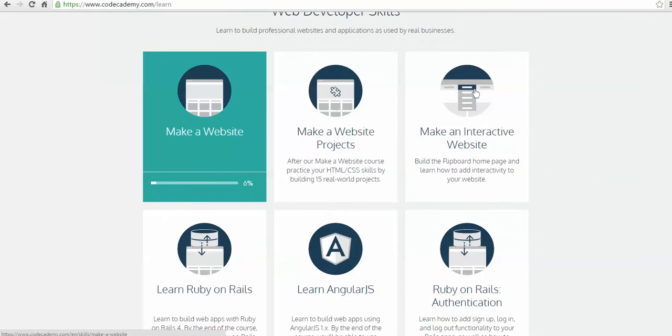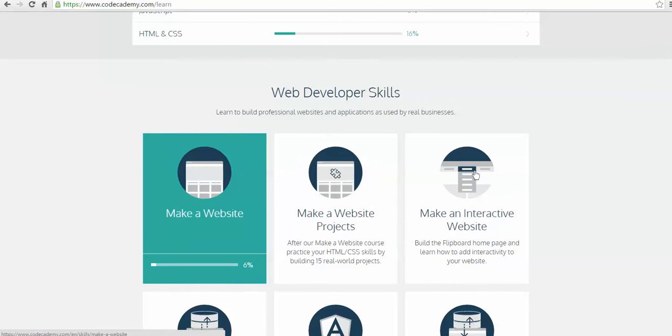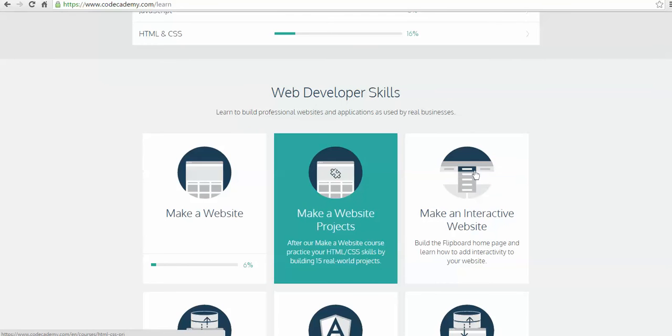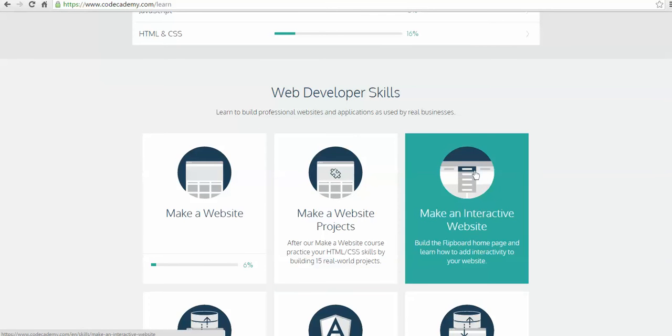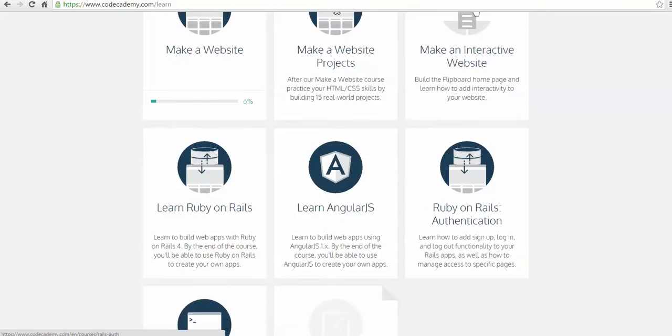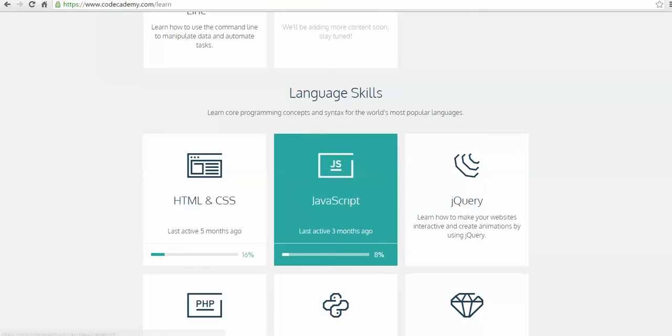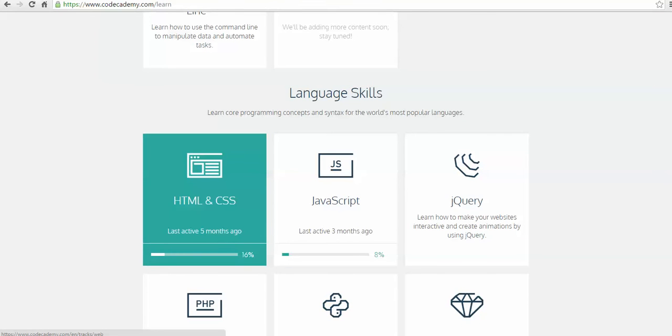You don't want to simply do make a website. That is incorrect. Do not do web developer skills. And you don't want interactive. You don't want any of these. These are way more than what you need to do. You want under language skills, HTML and CSS.